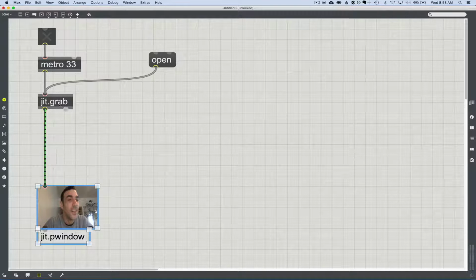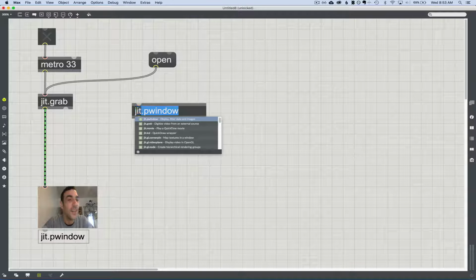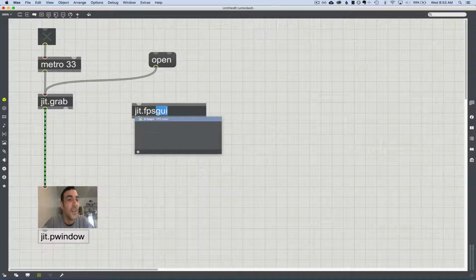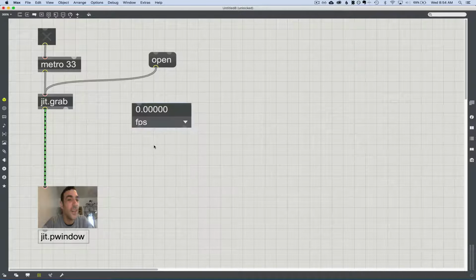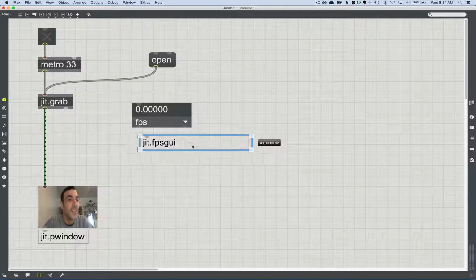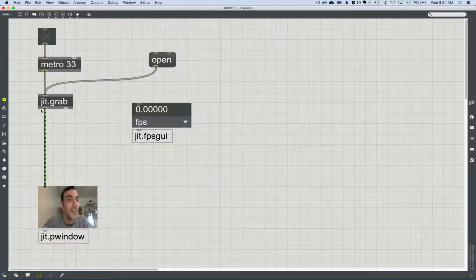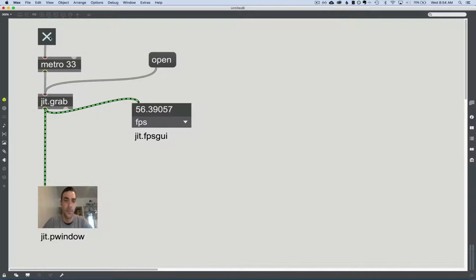So what's coming out of here though? Obviously it's the frame of a video, but how is that frame, what's it composed of? One object we can use to check that out, I love this object, it's called jit.fpsgui. It's a GUI object, so it's going to change when I hit enter, and it turns into this thing. And I can hook up the jit.grab to it and lock the patch.